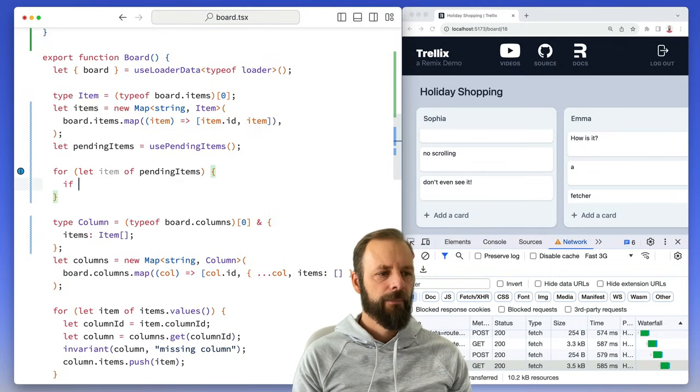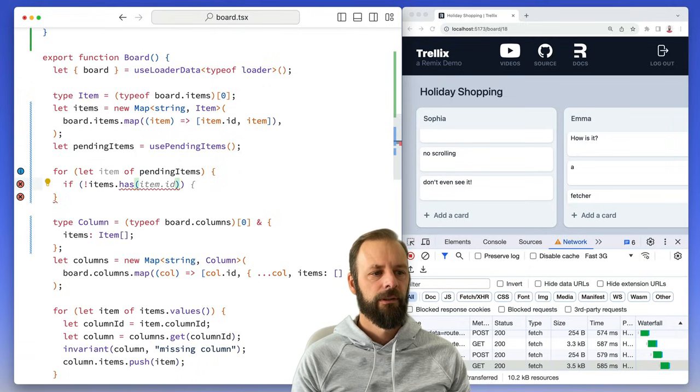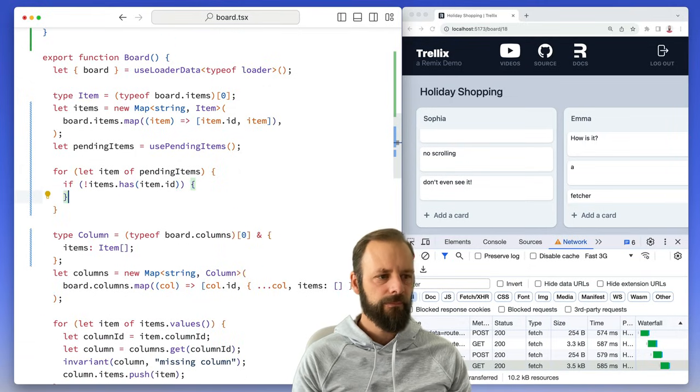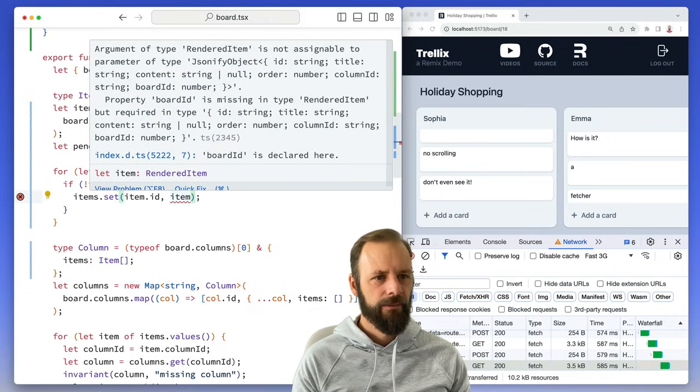So if items.has item ID, and that's why this map is super helpful too, then items.set item ID. And then why is this mad?